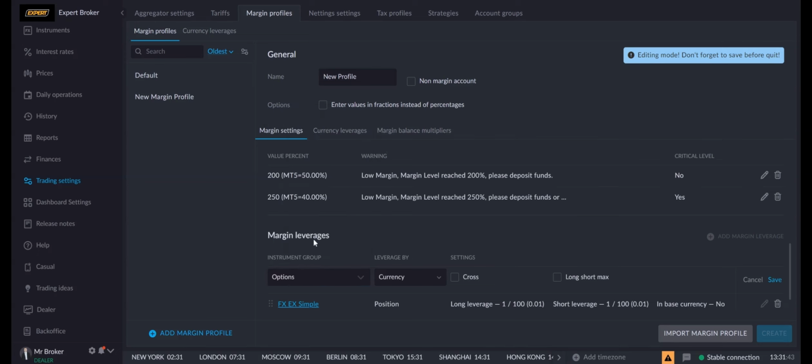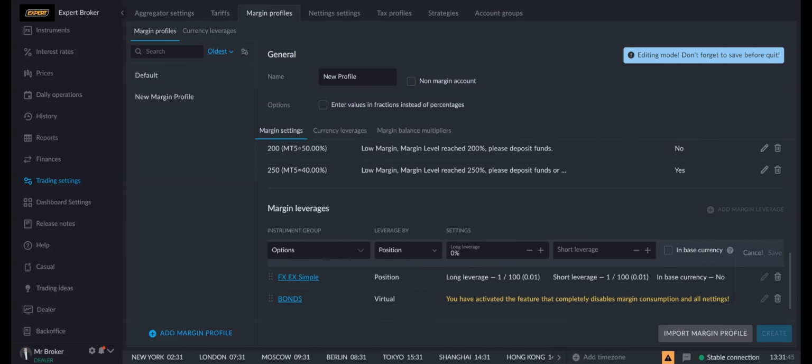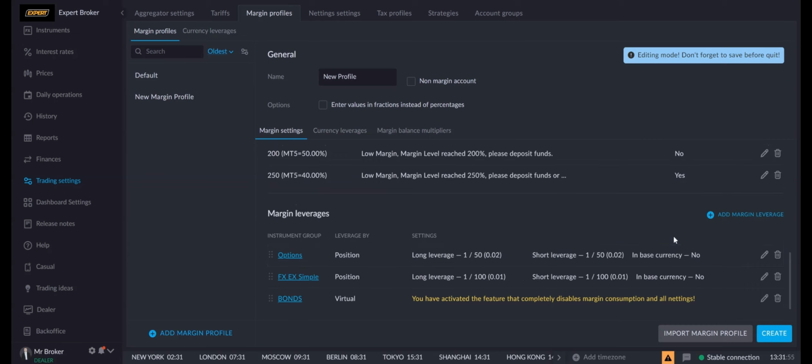Let's add an instrument group, select leverage option and set long and short leverages and click the Save button. Let's repeat the previous step with another instrument group. Add an instrument group, select leverage option and set long and short leverages and click the Save button.